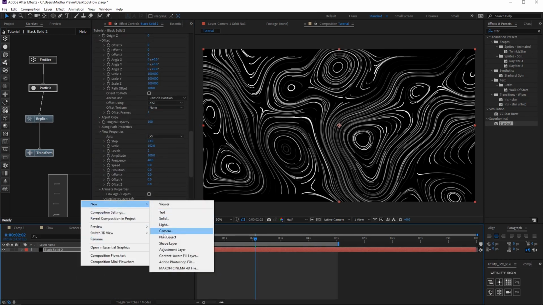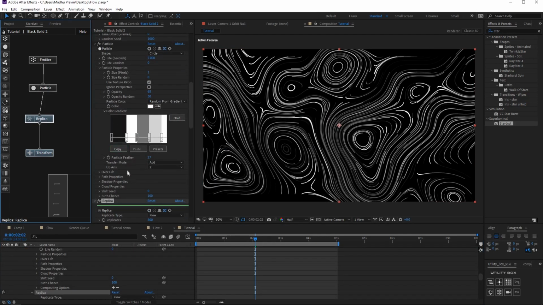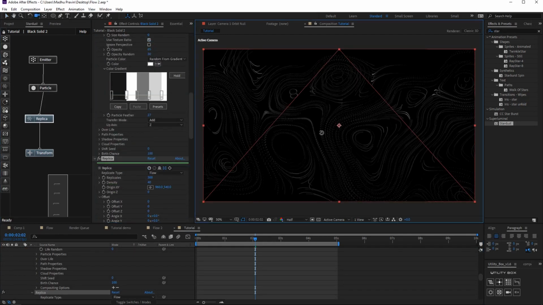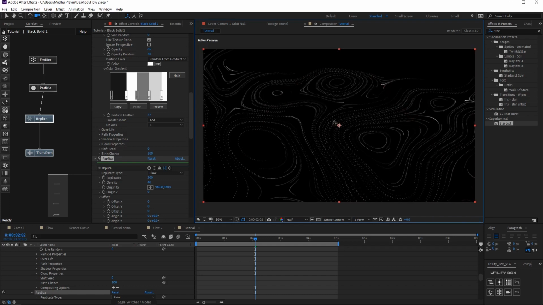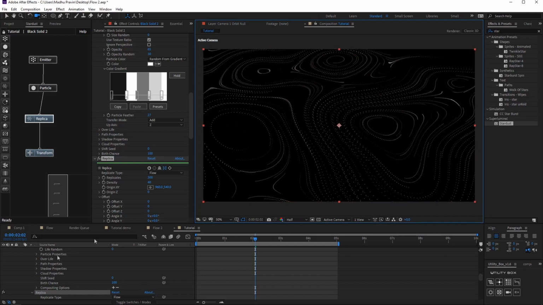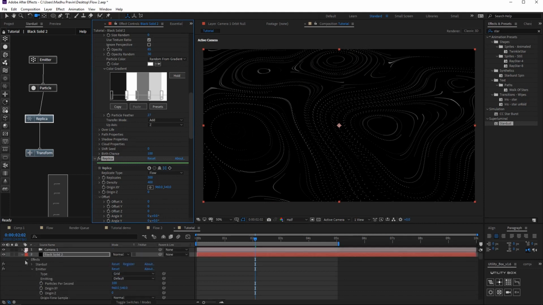Create a new camera to find the better view. Since we have many particles, it is very difficult to move the camera. So reduce the density in replicate node and change the camera position. After finding the better view, increase the density.